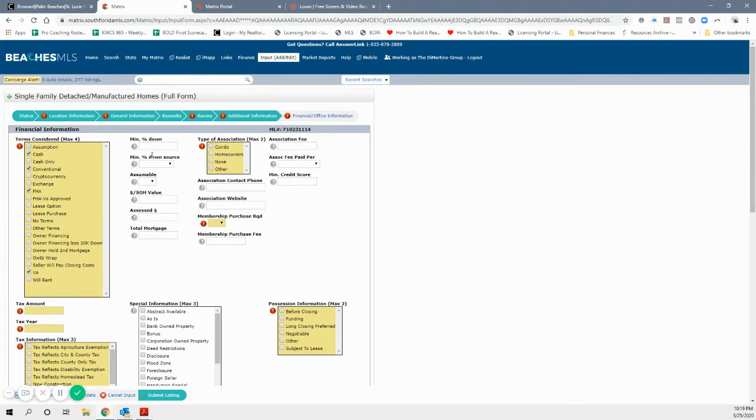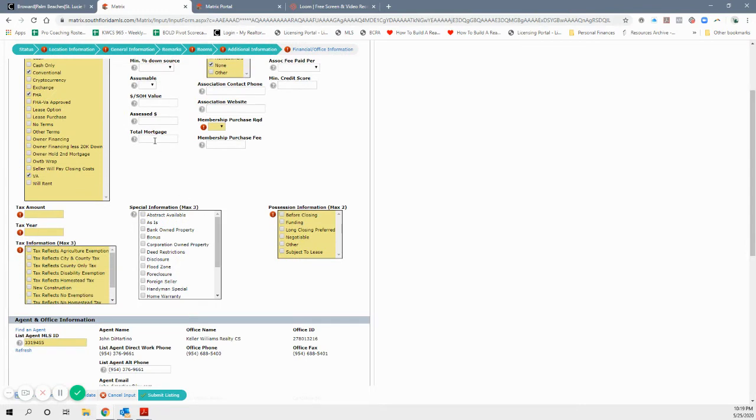You don't necessarily have to put this information in right over here. Put what type of home association, if there's a homeowner association, and you can put in what the association fee is, and if it's paid monthly or if it's paid quarterly. Don't put in what the total mortgage is. That is for the particular buyer, and they're not assuming a loan, so we're not going to enter that information in.